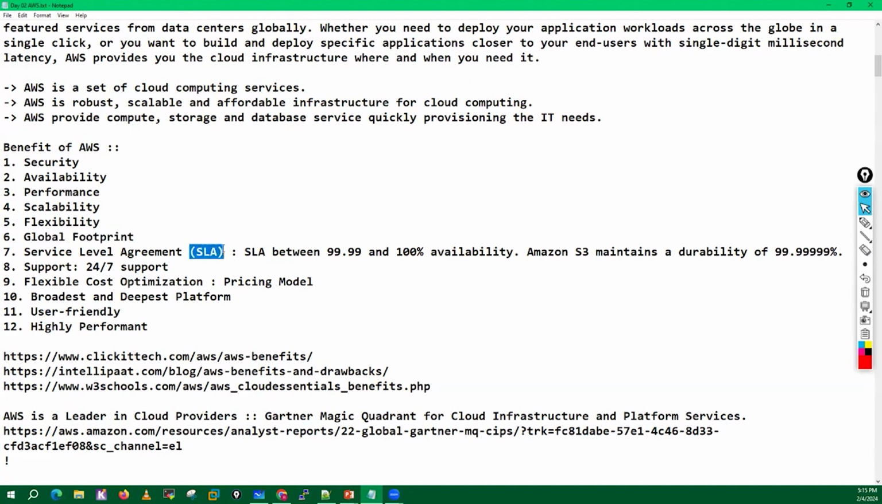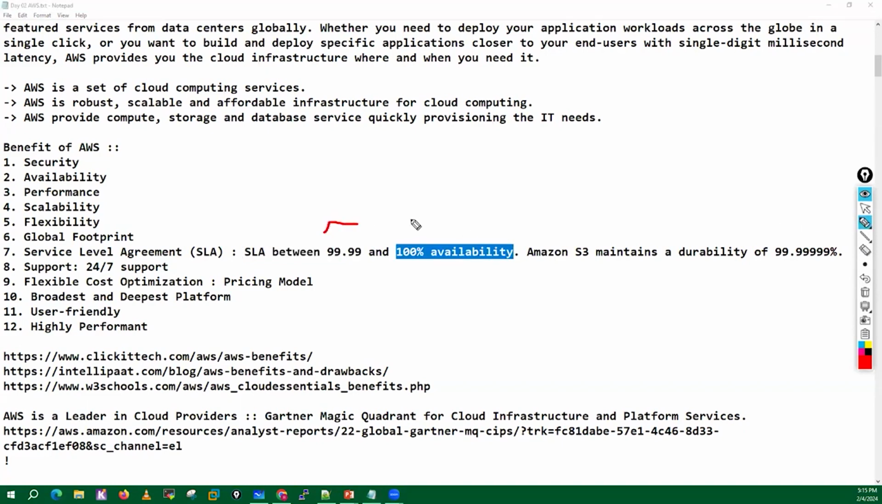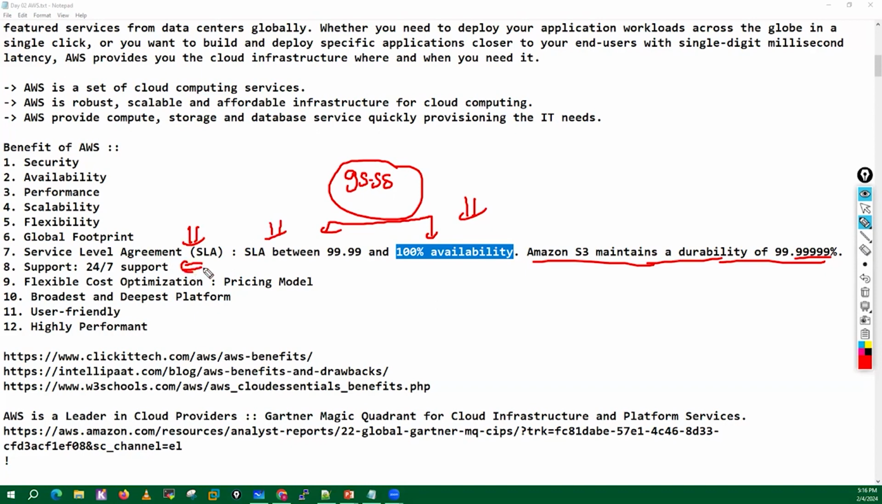Service level agreement, they have a very good SLA. They have an SLA between 99.9% to 100% availability. Means whatever resources you deploy over the cloud environment, it is available 99.9%. Okay, Amazon S3 maintains a durability of 99.999999999%. Means they have an SLA of very high availability, and their resources are always available.